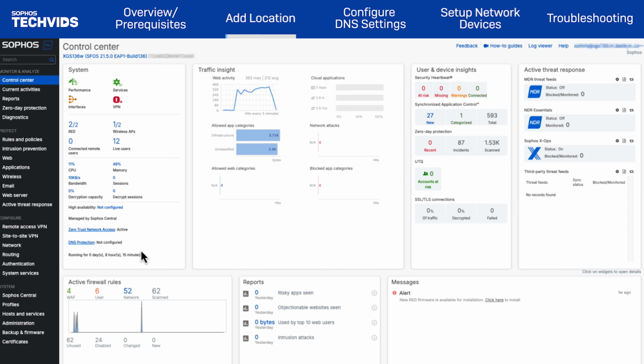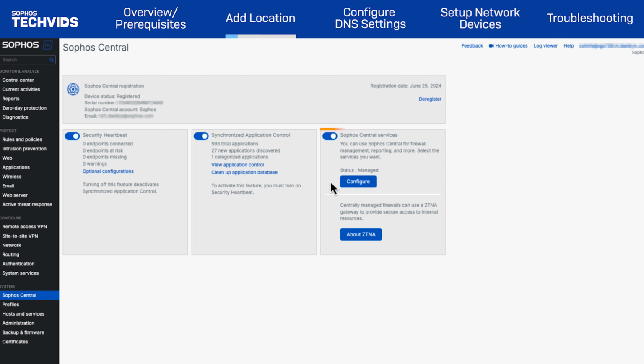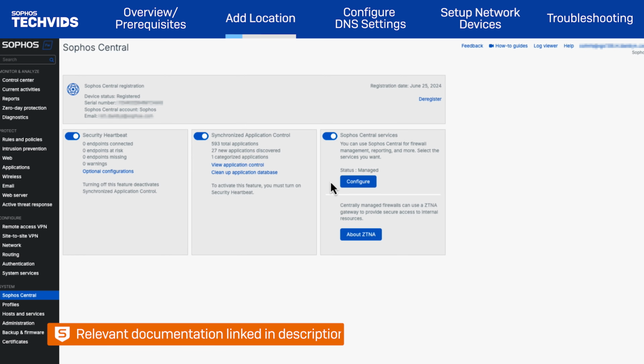In SFOS v21.5, you'll see that the DNS protection status is now on the dashboard, giving you immediate visibility on the service. Here, I can see that it's currently not configured. So let's quickly get this set up. As mentioned, make sure your firewall is connected to and managed by Sophos Central. This will make the later configuration steps easier. Refer to the relevant documentation for further information.